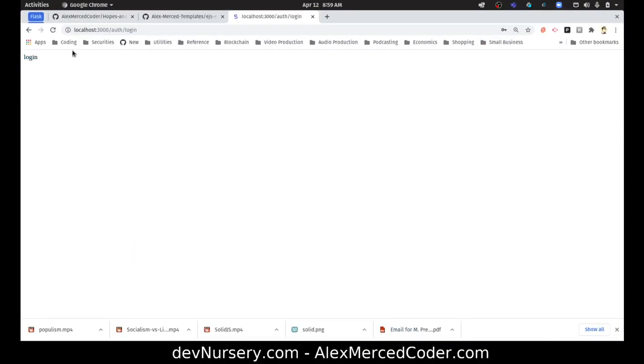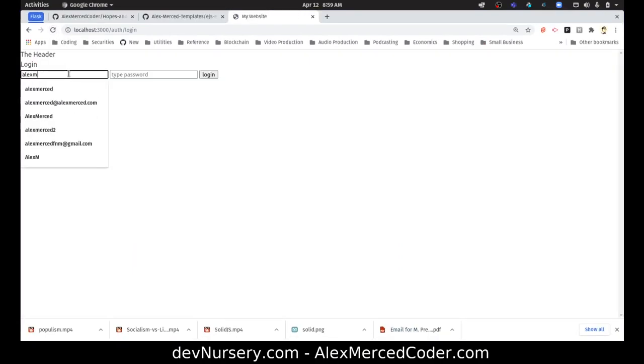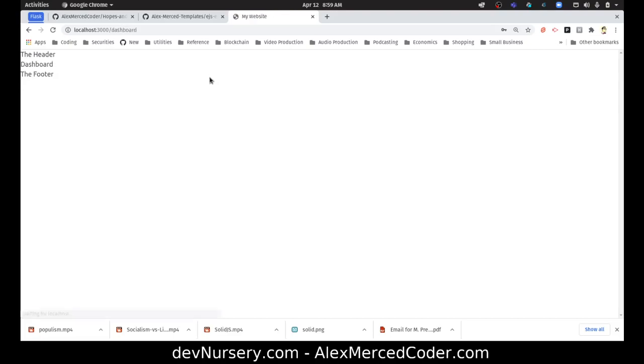Okay, so now if I go back to the login, refresh the login page, and try to type in the original username I created when we seeded, Alex Merced, cheese, does it take me to the dashboard? And it does. Okay, so that's working. Cool, so we've built auth. We can log into our app now, and have multiple users that can sign up and do cool things.